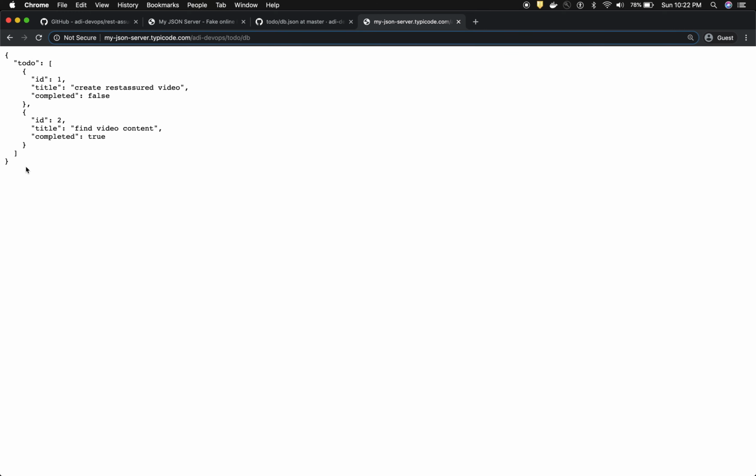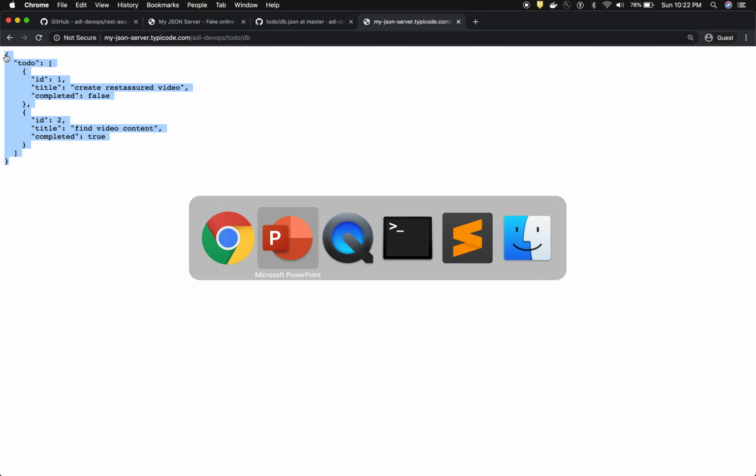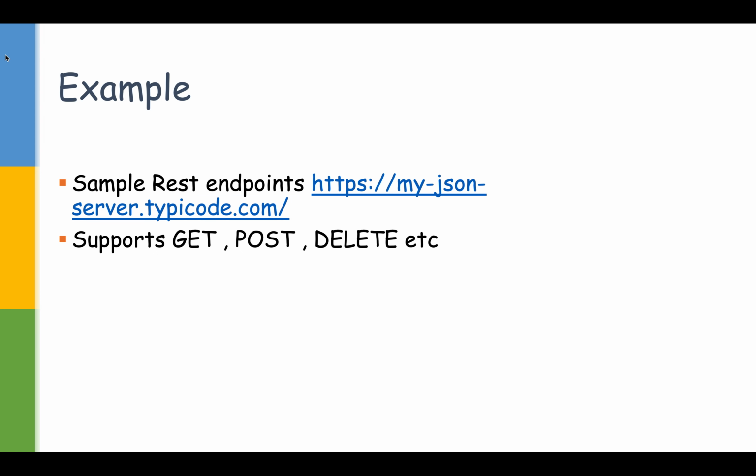Now this became a REST endpoint. As you can see here, you are giving back a JSON response. This we can use in our test. So if you are also learning JSON or REST API for the first time, you can definitely create some API endpoints here to understand and test. And that endpoint, the MyJSON server, gives support for get, post and delete. Even though it does not do actual delete or post, you can try it out.